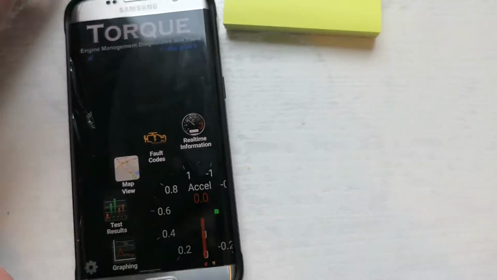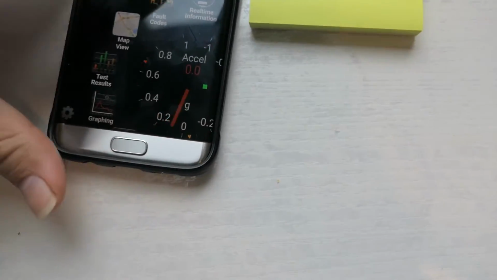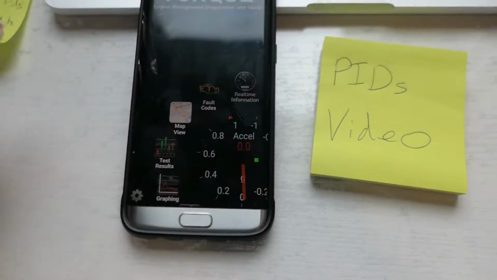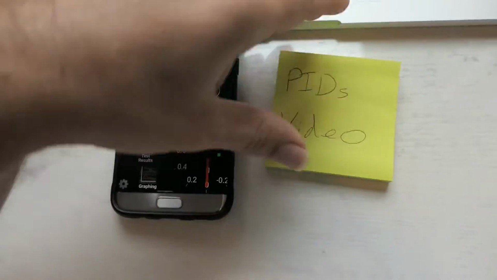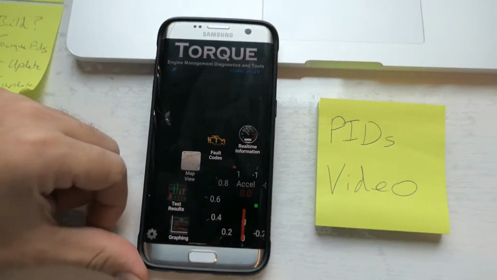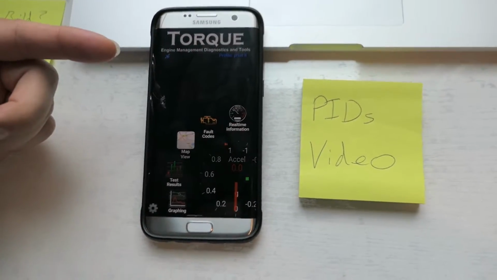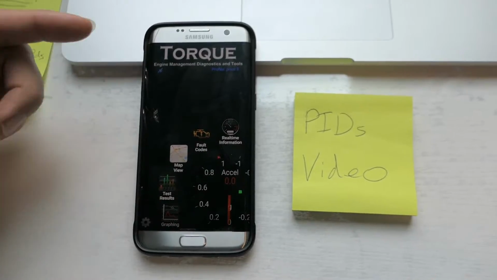Obviously I'm not going to be able to connect this to the car because I don't have a Gen 3 anymore. I only have Gen 2, two cars right now. Those are basically the same way, so it doesn't really matter technically.